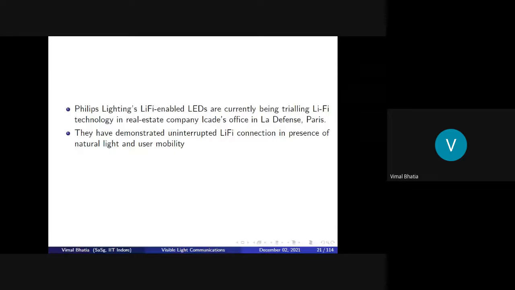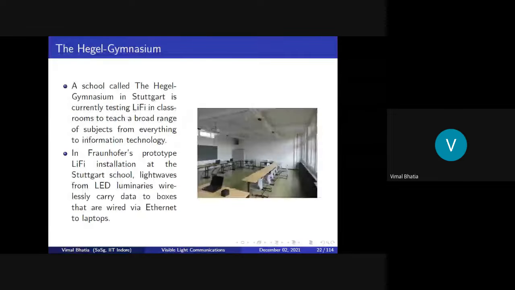Okay, let's move on to this one. The Hegel Gymnasium, a school in Stuttgart in Germany, where they have put in this lighting infrastructure. The students sit on different benches. Fraunhofer has done this prototyping in Stuttgart, where instead of a wired connection, they use these Li-Fi links for communications.